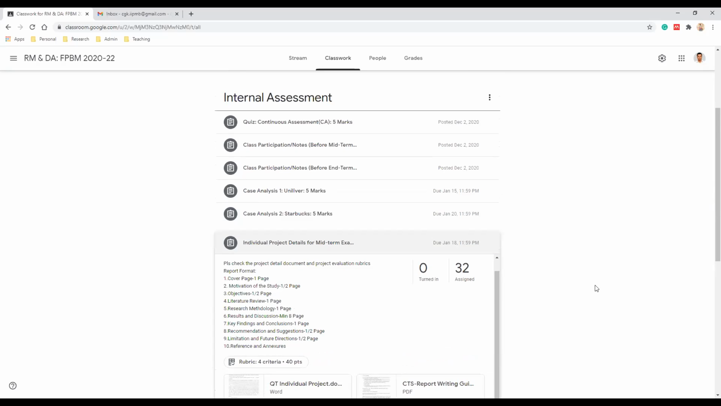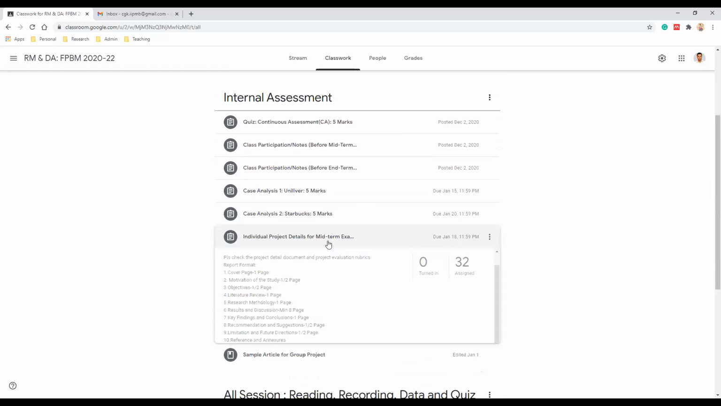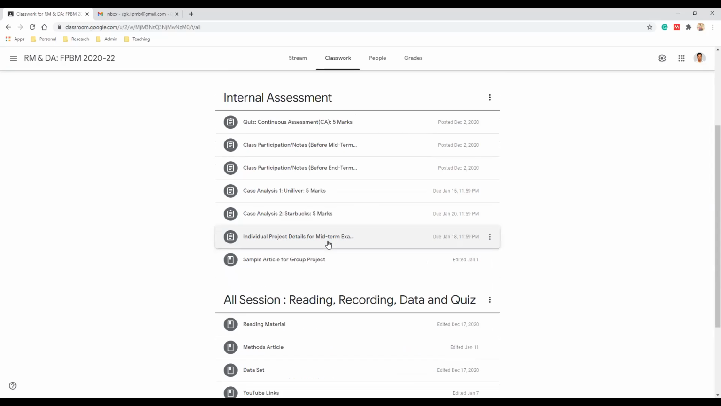Already you know how to upload in the case study, right? You have to be comfortable with how to upload a document in Google Classroom. If you don't have a laptop, you can write it in this one and upload. But my suggestion is to use a computer, type it in a Word document and upload.